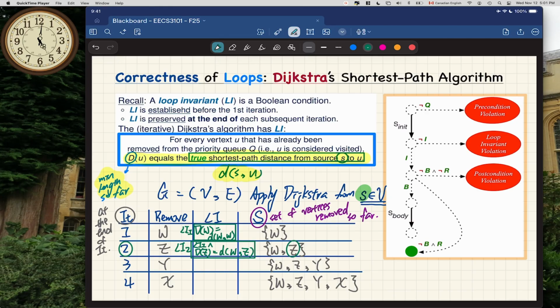Let's do one more. Let's just continue. This will be LI2, and since we just removed Y, it's going to be D of Y equals little d from W to Y. Let's call that LI at the end of the third iteration. Do one more, and then we'll see how we can generalize it. After that, we can say LI3, and then D of X.